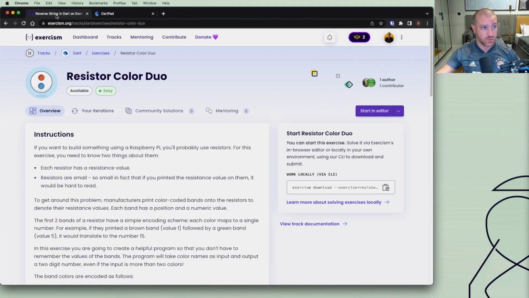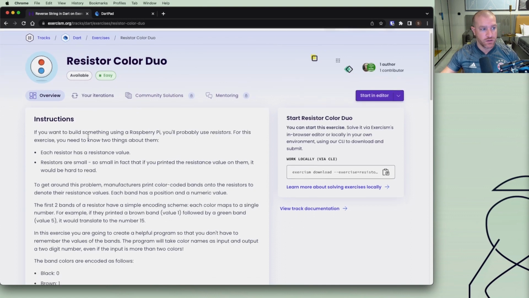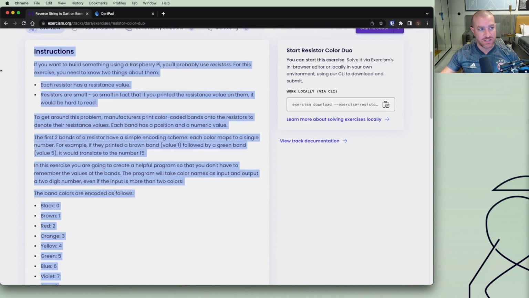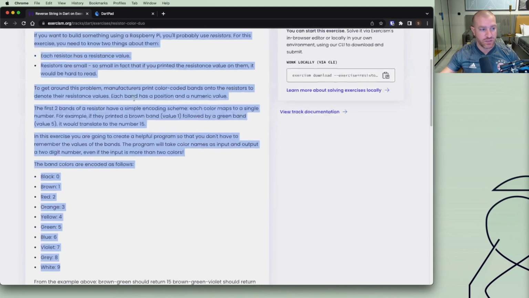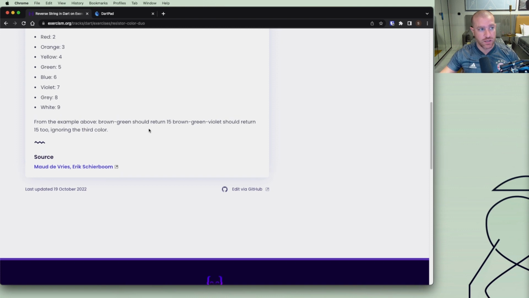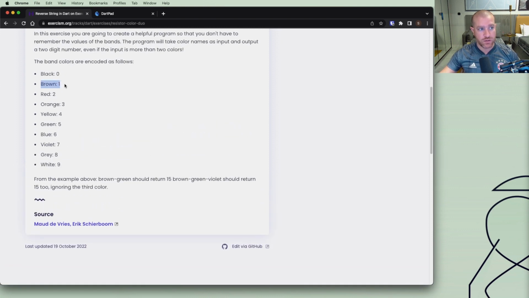So basically, this exercise, I'll close this. This exercise is basically the same, but we have two colors this time. All of this is the same as resistor color, except this last paragraph. So let's read that. It says, from the example above, brown green should return 15. Let's have a look at that. Brown is 1 and green is 5. So you have 1 and 5 together, it's 15.